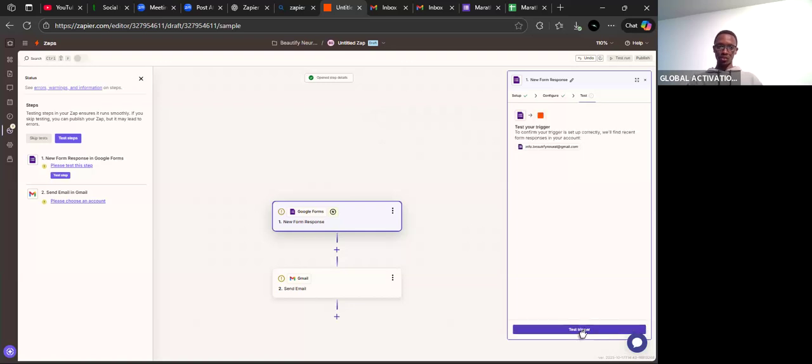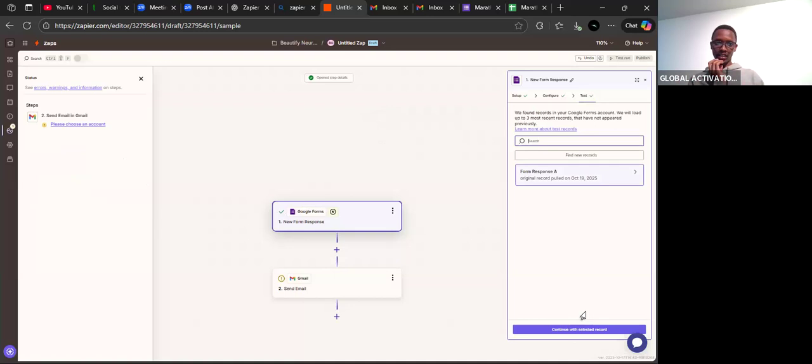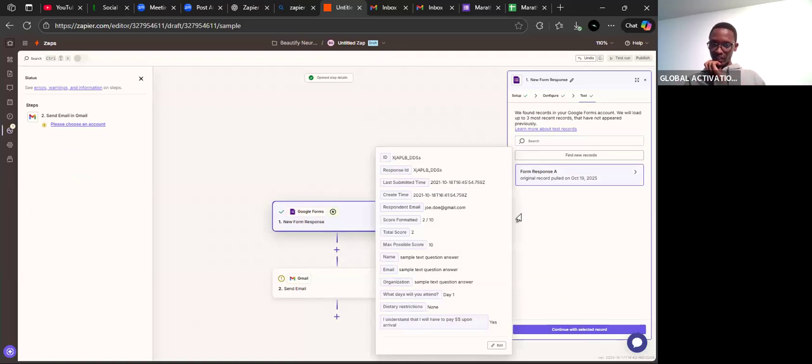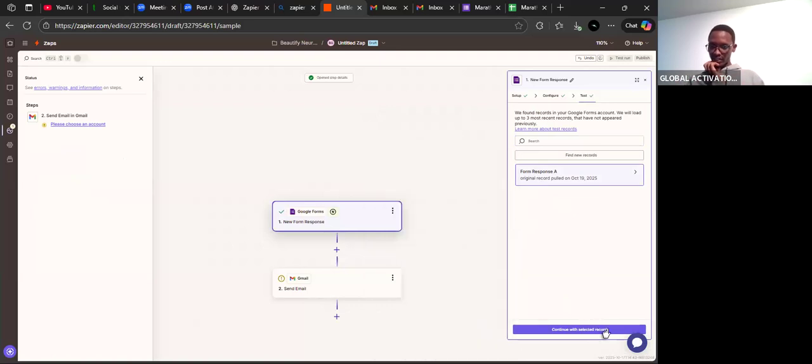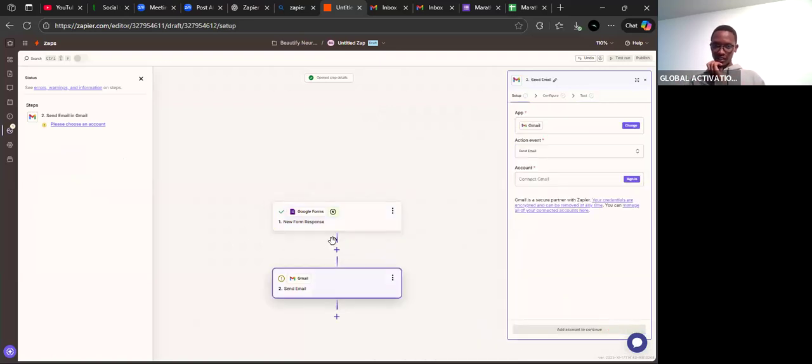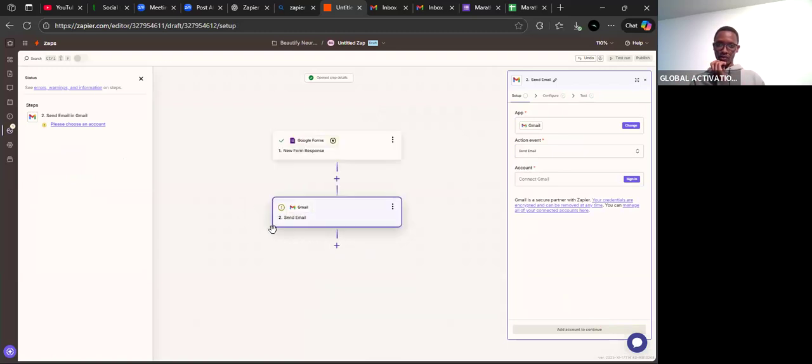This testing trigger means it's testing if the connection is there between Zapier and my Google Form. After I've tested, it is testing, testing, and guess what? Perfect. It has linked together. So now continue with selected record. Yes, I will continue with this. And then I'll go to level 2.